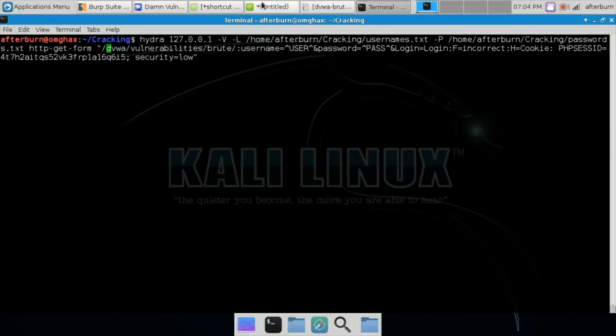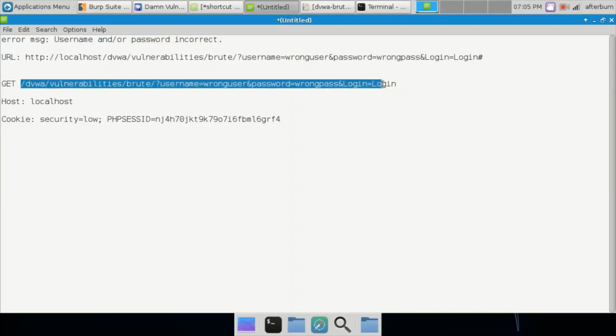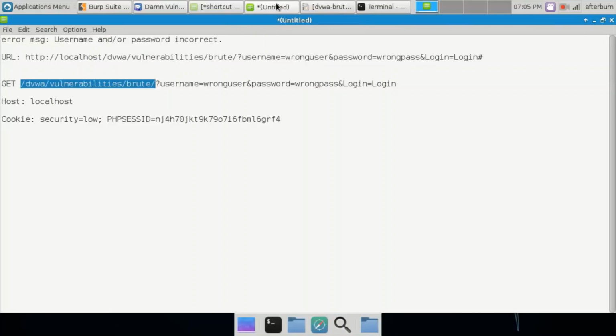And of course, just going back up to our notepad here, guys, to be a little bit redundant, it came right after the GET request, and that's actually where our form lives, right here in brute. So /DVWA/vulnerabilities/brute. Now here's the weird thing: every time you want to use a parameter here with a variable, you have to put in a colon. Very super important. So username, as we saw in our request, username equals, and we put wrong user.